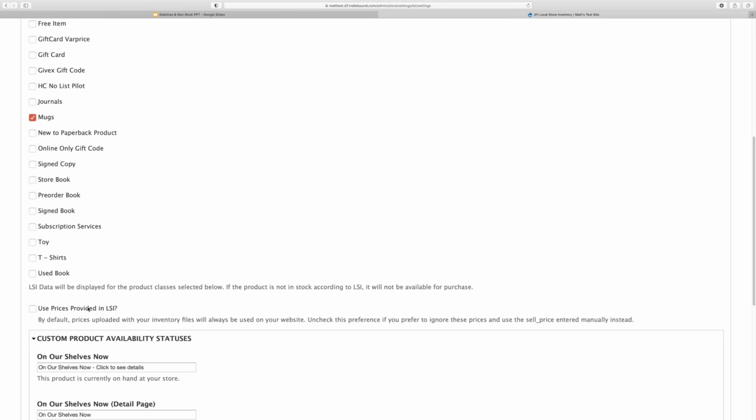Here we have a checkbox corresponding to whether we want to use the prices that are provided in LSI. It's worth noting that we do have a similar feature for books. We have a separate checkbox here for custom products. And this is so you can control, for many stores, you may already be managing the prices of your custom product and non-book inventory by just editing the sell price, which is something you can't really do for books because books have a list price. They come through our shared database with stores. So that's why we have 2 separate preferences here.